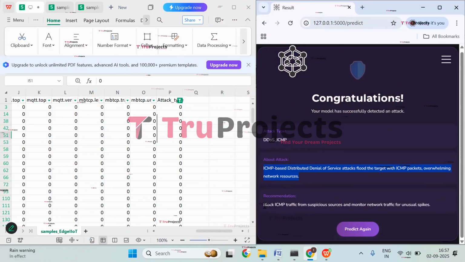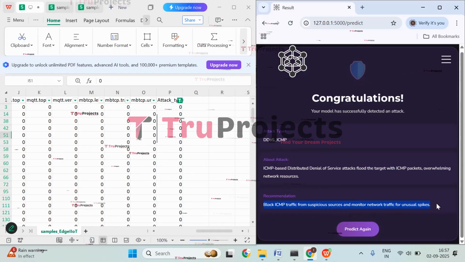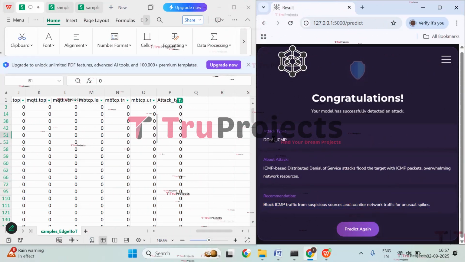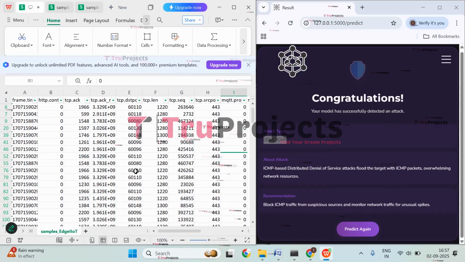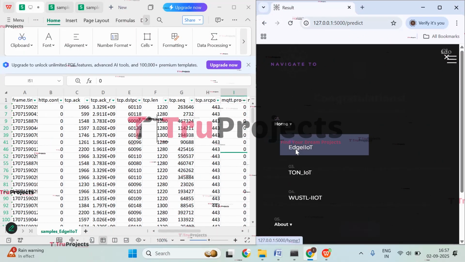That means it is telling us to block ICMP traffic from suspicious sources and also monitor network traffic for unusual spikes. So this is about DDoS ICMP prediction. Now let's check with the other class. So let's check with class 1. Click on OK. And now click on Home and Edge IoT.